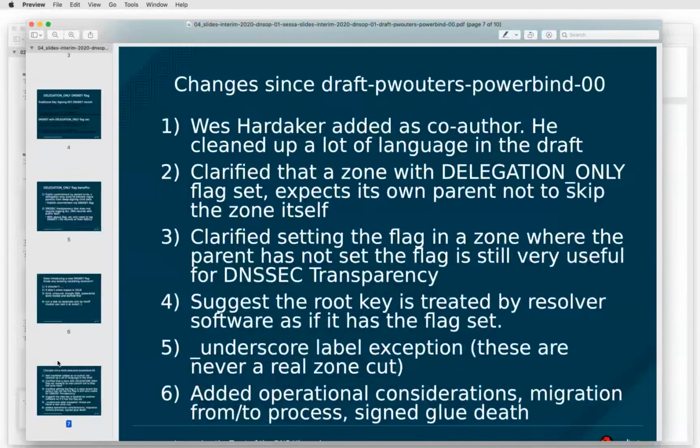I'd already talked about DNSSEC transparency, that it's very useful. We suggest that the root key is already treated like this, so it doesn't need this flag, but the code internally would treat it just like it's been set already, because the root zone is supposed to be a delegation-only zone. We added an exception for underscore labels, because those really are not zone cuts. They really refer to the zone itself, and it would be really annoying if we would have to define zone cuts and DNS keys for each underscore label that we want to introduce. So that would require some special handling in the resolvers.